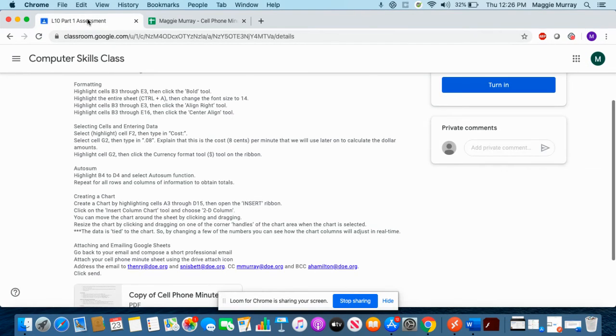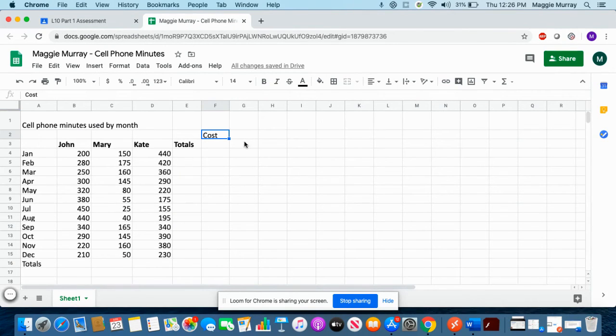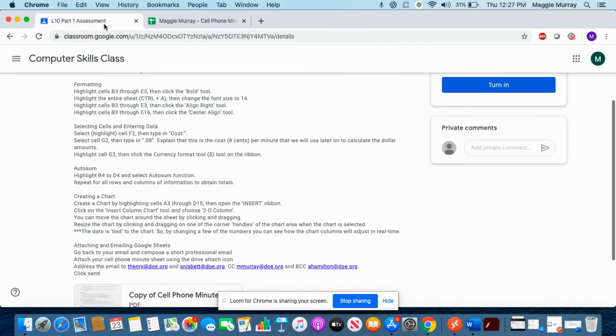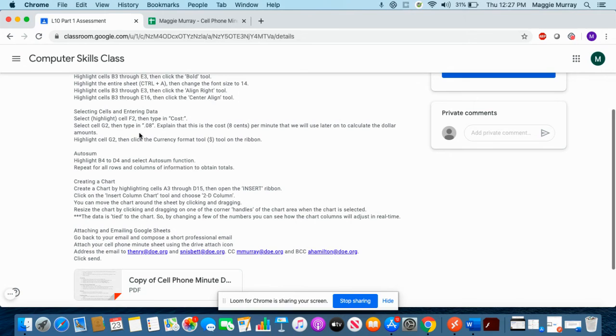So my next part of the assessment is, let's see, select cell G2, then type in 0.08. Okay, so G2, I've clicked on it, it's highlighted in blue, so it's selected, and then I type on my keyboard 0.08, enter. Now when you're done typing, you want to hit enter on your keyboard. So you can see it's like this while I'm typing. When I hit enter, then it's done, it goes away from that cell. Okay, I'm gonna let you do the rest of this on your own.